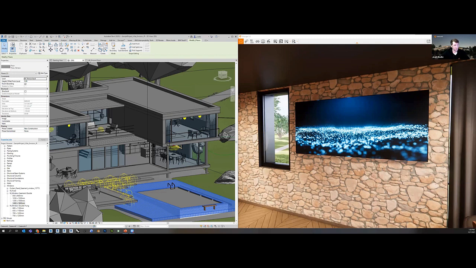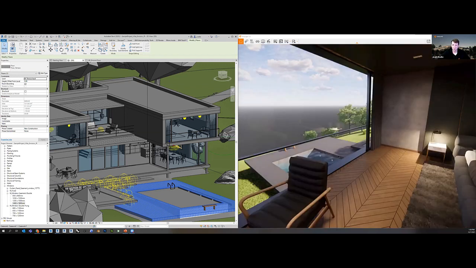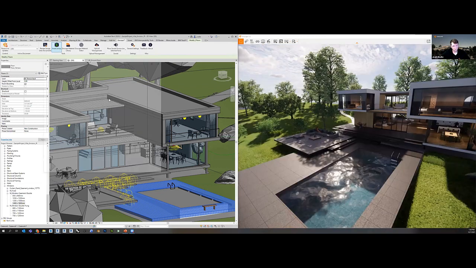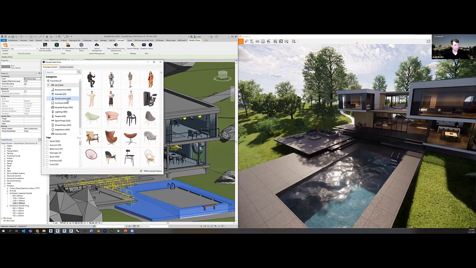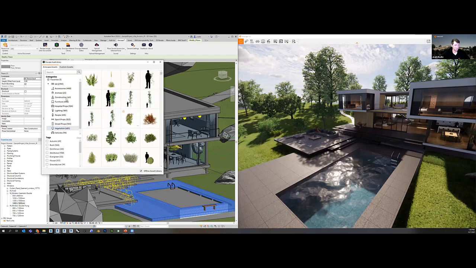All right, so that's about our material library and our material editor. Now, let's get into our asset library. So how we have all these trees, furniture, and people and such. Enscape has its own asset library here. So we ship with over 2,700 different assets pre-built and ready for us to use. So we have different types of vegetation, people.